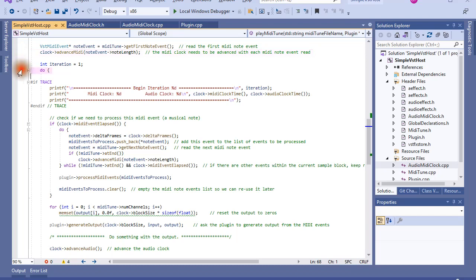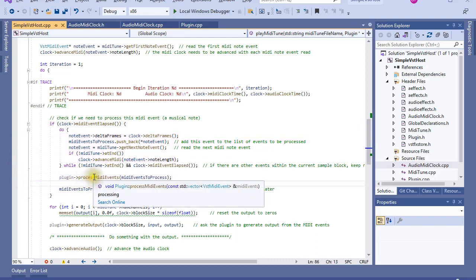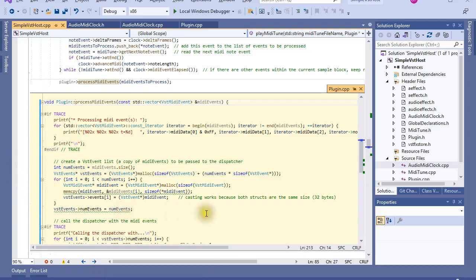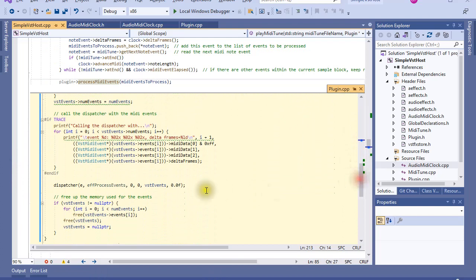And here is our loop. There is the test to see if it is time to process the MIDI event. If it is, then it is added to a list, and then the next event is read. We do that repeatedly and build a list if more than one event occurs at the same time, for instance when a chord is played. And here the process MIDI event function is called in the plugin. That's my plugin object, not the real plugin. The code to the real plugin is here.